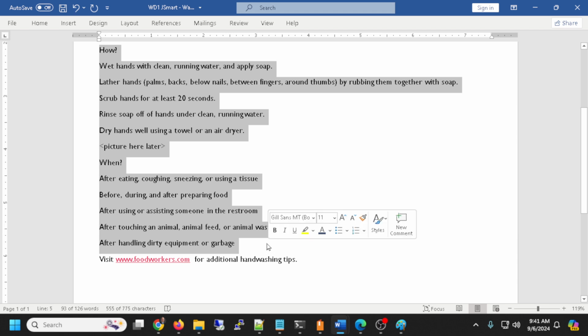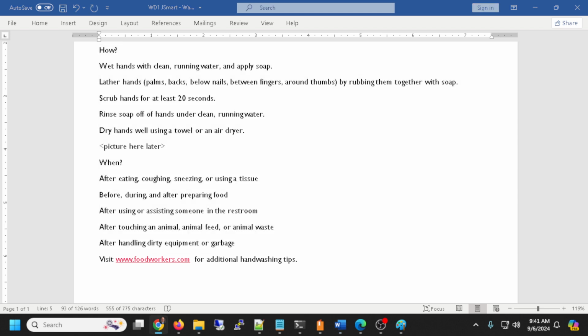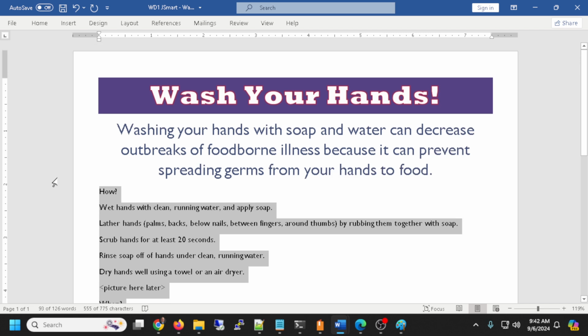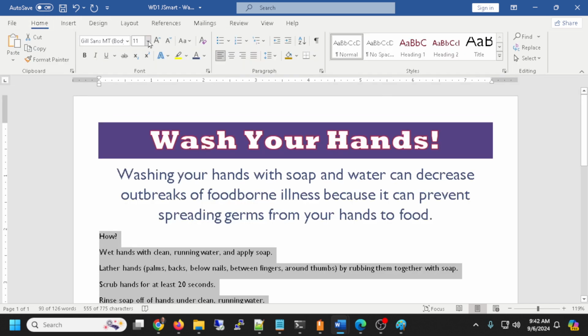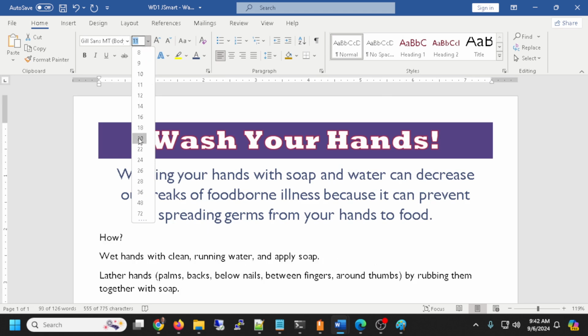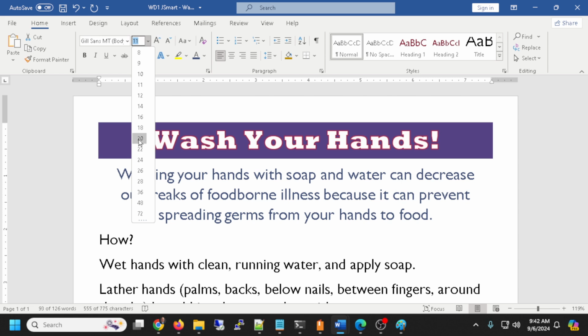To set it to a specific font size, I can type in a number, and the number that they would like is, what size do they want it to be? They would like it to be 20 point. So on the Home tab, I can come up here and select 20, and notice how all that text got size 20.